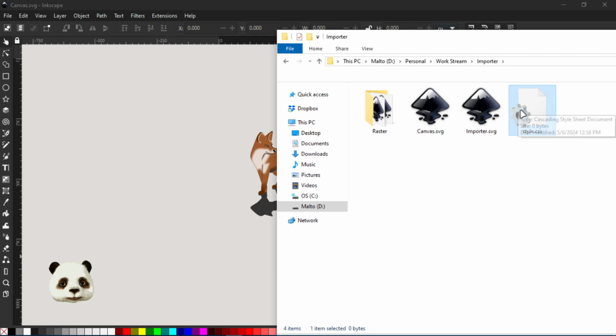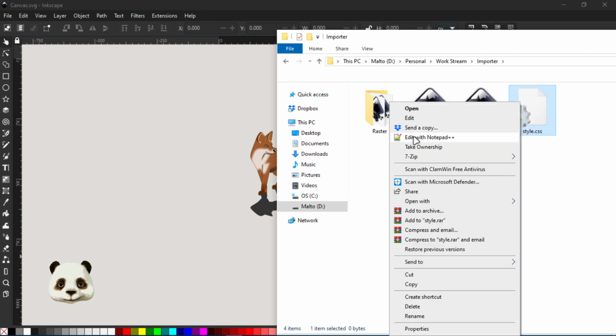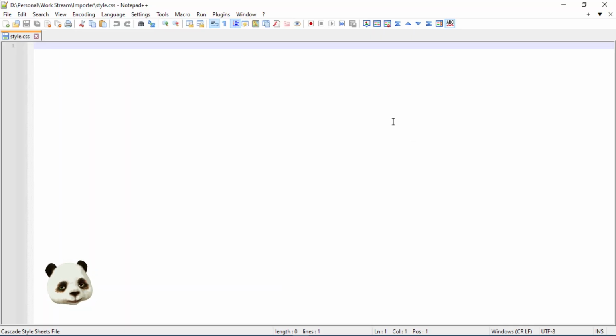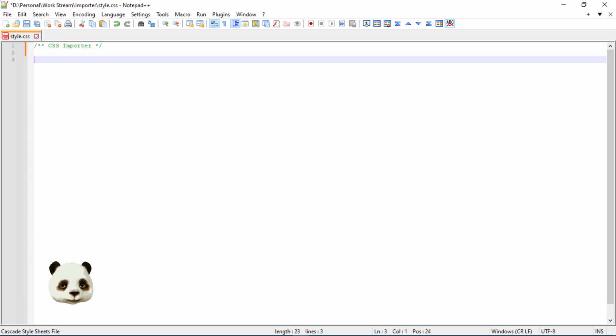Good. So, if we're gonna open this, let's give this a comment. CSS importer, just so we understand what this CSS does. And we're gonna give this a class. Don't be afraid if you don't understand what I'm doing right now. It's kind of what we did in XML, but this is code specifically for CSS. And I know CSS. There are many tutorials out there that can teach you.